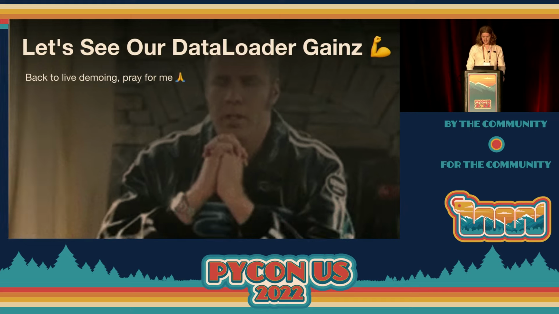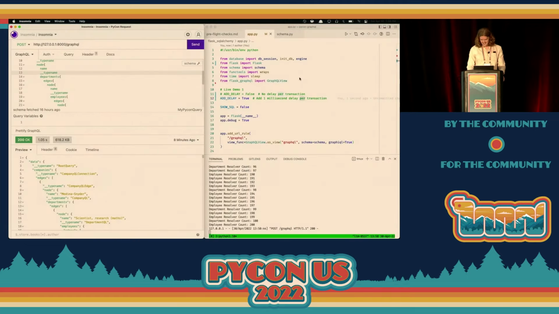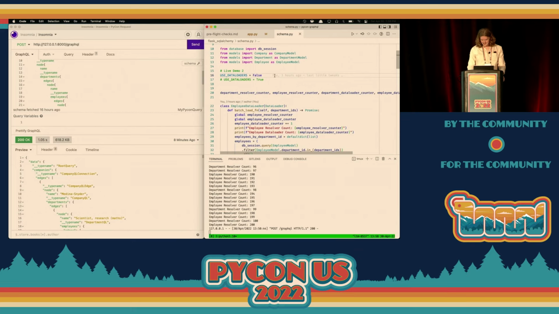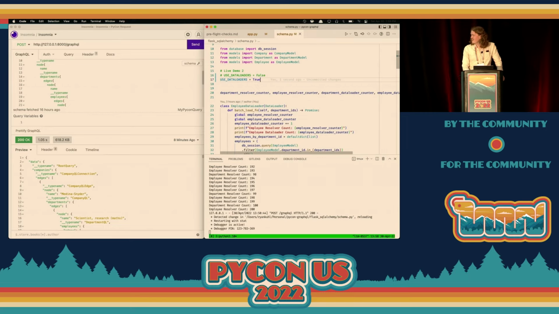All right, let's go see our data loader gains. Keep your fingers crossed, everybody. This is going to be demo number 2, and if this goes well, I'm going to go get a lottery ticket. All right, so I very cleverly have this use data loaders. This is what you're going to want in your app whenever you show your boss that you made a giant speed up. So we can see our previous query down here was 1.05 seconds.